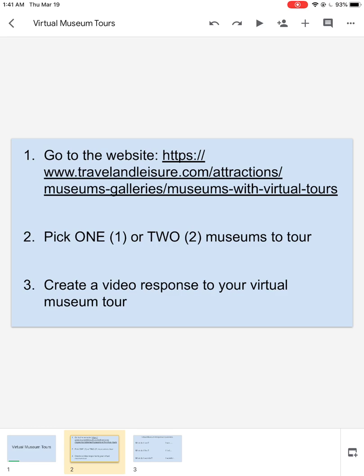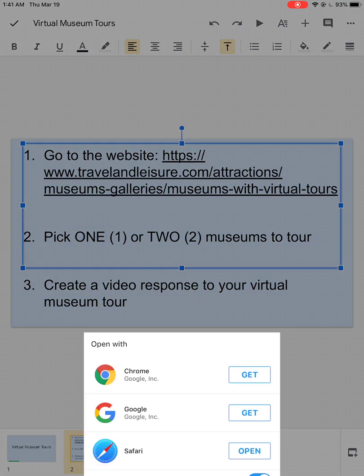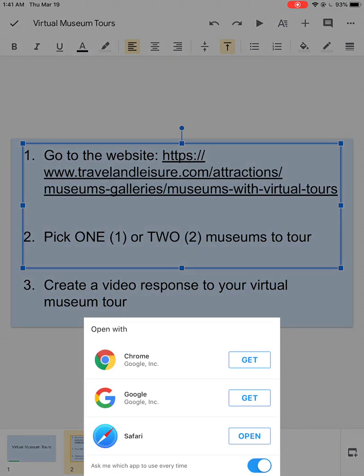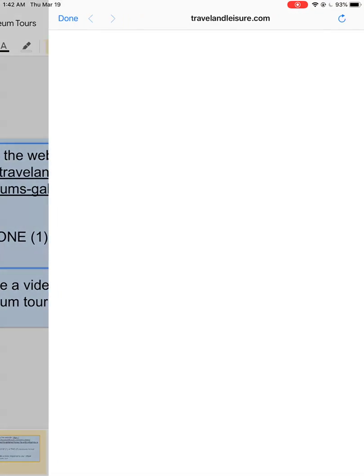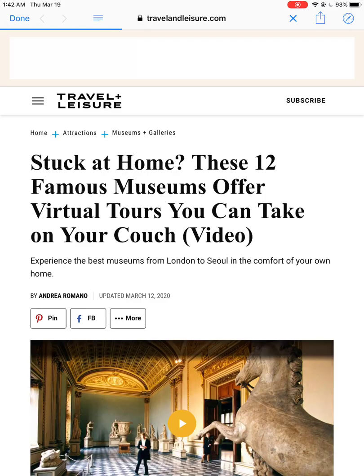Right now, what we are going to do is I'm going to just click lightly on the link for this website, and this little menu will come up, and I'm going to click on open link, which is in the middle. Now, when I click on that, this little menu pops up at the bottom, and I do not have Google Chrome or the other option that is on here, so I am going to click on Safari, and I'm going to click open, and it is going to bring us to this website.